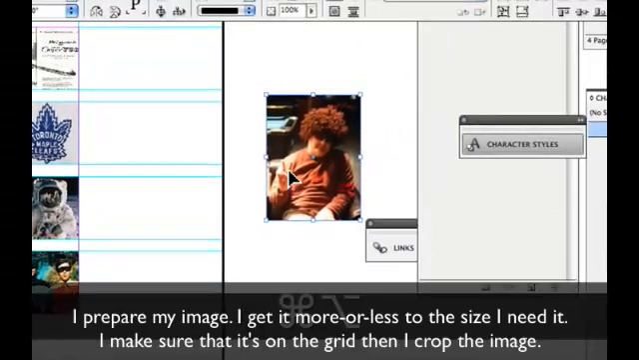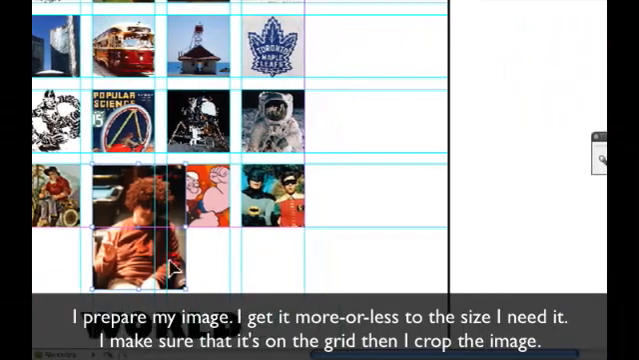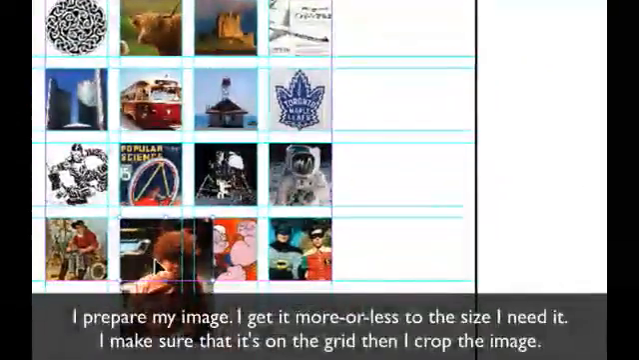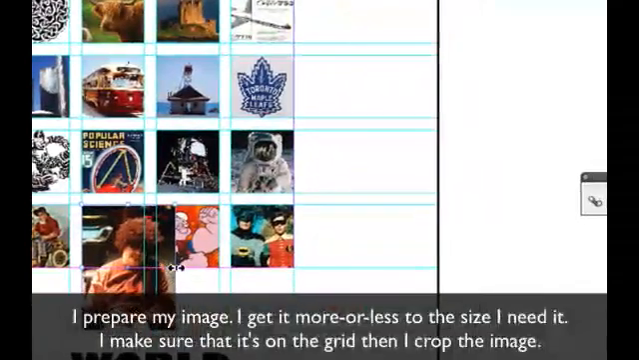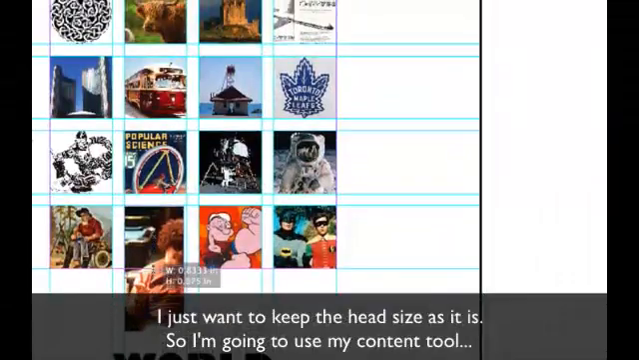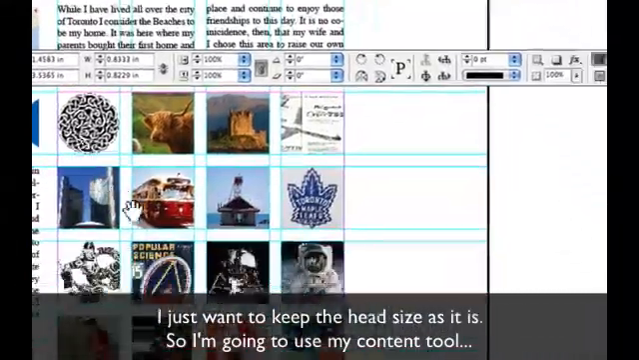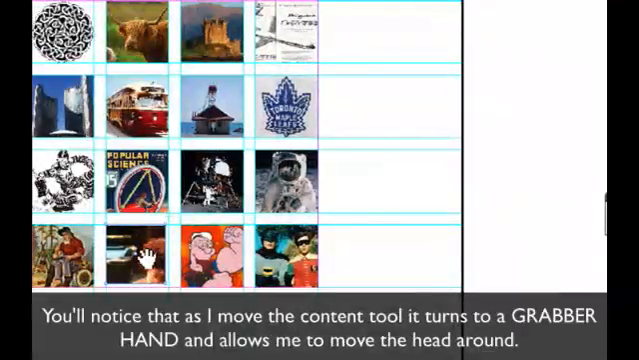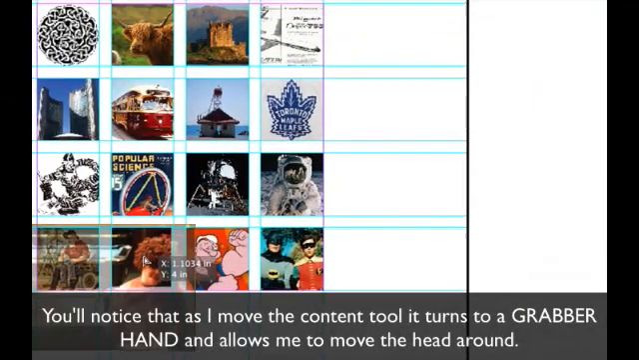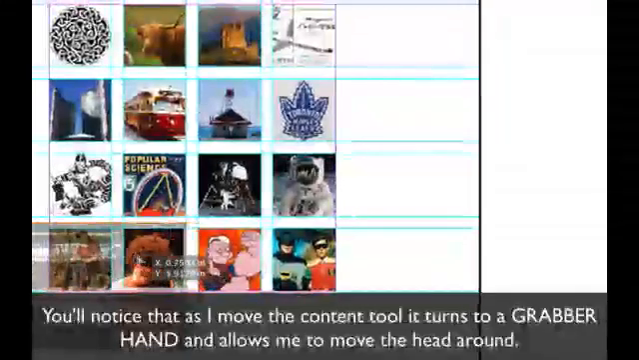So I prepare my image, get it more or less to the size that I need it. I make sure that it's on the grid, and in this case I'm going to crop the image, and I just want to keep the head size as it is, so I'll use my content tool. You'll notice that the content tool, as I move it, turns to a grabber hand, and it allows me to move that head around.